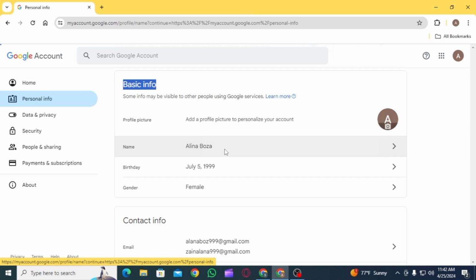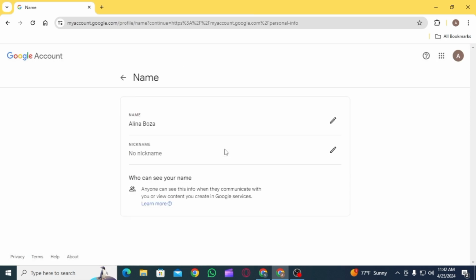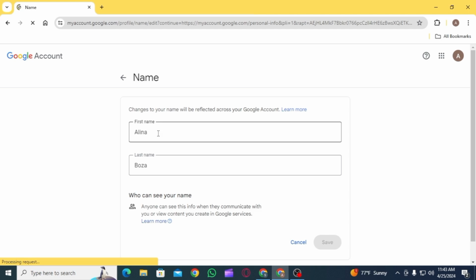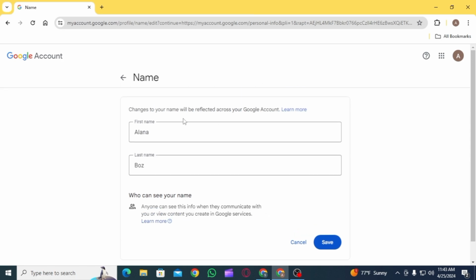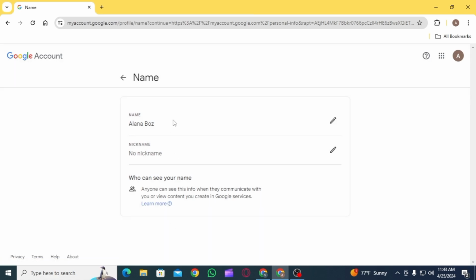You have the option of name, click on it. You will be able to view your current name over here. Click on this pencil icon in order to edit it. Now, over here you get to edit your name. If you want to completely change your name, you can erase the previous name and then type in the new name. Once that is done, here you can check out who can see your name. Once you have edited or changed your name, click on the option of save.